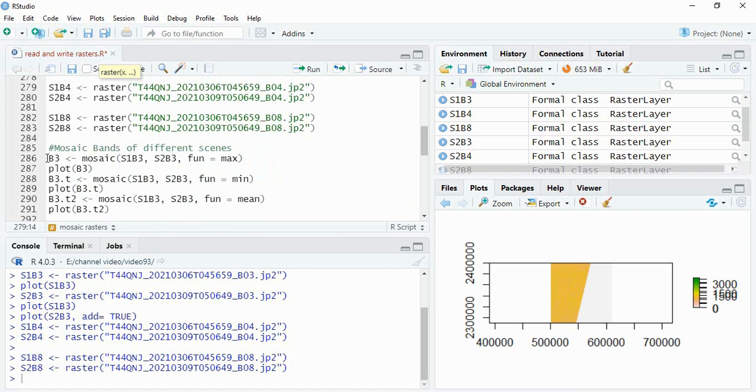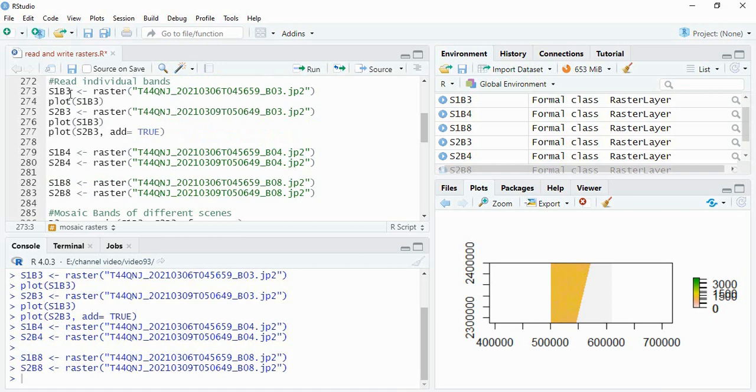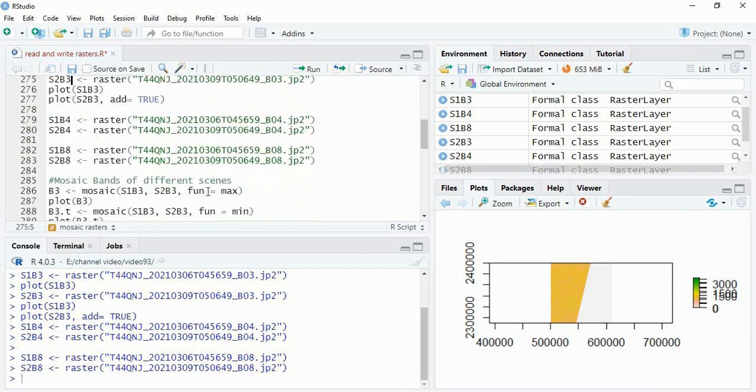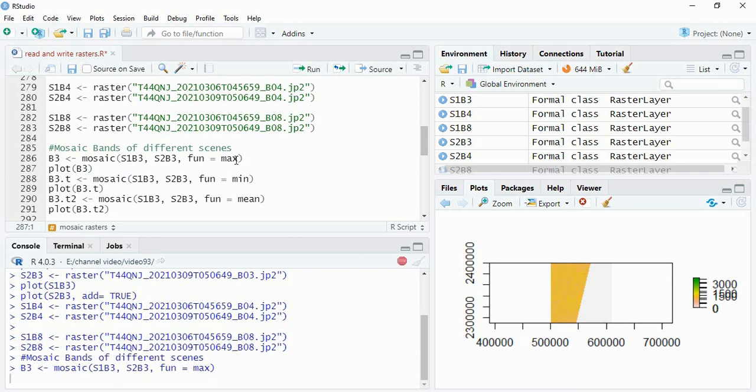Now we will go for mosaicing individual bands using the function mosaic. So we have to write like this. I am mosaicing band 3, so I am naming it band 3, and then function mosaic, then band 3 of scene 1 and band 3 of scene 2, and then the function we have to use is max, because this is for overlapping areas. If we use max, then you will not see this step of no data values in the overlapping areas. We can also use minimum and mean, but we'll see what occurs if you use minimum or mean. So first we will mosaic band 3 using max as the overlapping function.